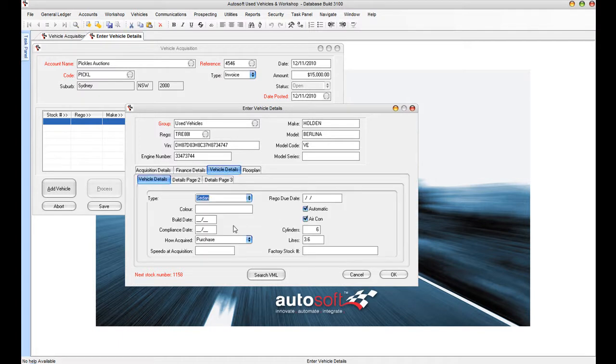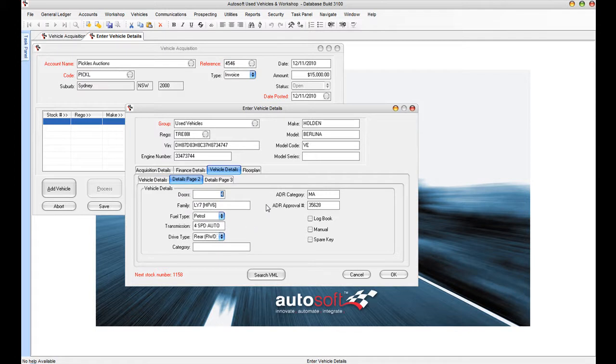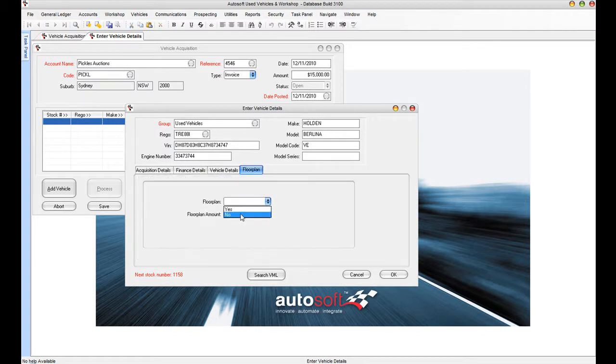In the vehicle details tab, I can come in here and it's partly completed already, so it knows that the VE Berlina is a 3.6 litre 6 with automatic and air conditioning, and we'll put in the colour, the build date and the speedo at acquisition, which was 85,000 Ks. The system also allows you to run a query on rego due, so it's handy to pop that in there also: 1st of the 12th 2010. All the other details are automatically populated for me, such as transmission, fuel types, ADR categories, and the last thing I do is just say no to the floor plan and click OK.